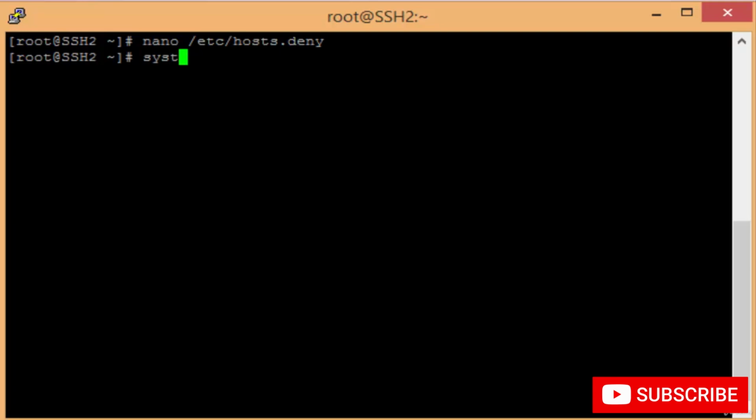So type systemctl restart sshd.service and press enter. Now let's try to connect to the SSH service from the SSH1 machine. SSH1 machine has the IP 192.168.8.100, which we already added to the hosts.deny file. So I will open the SSH1 machine terminal.